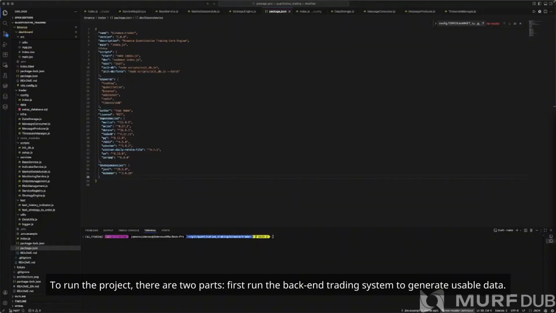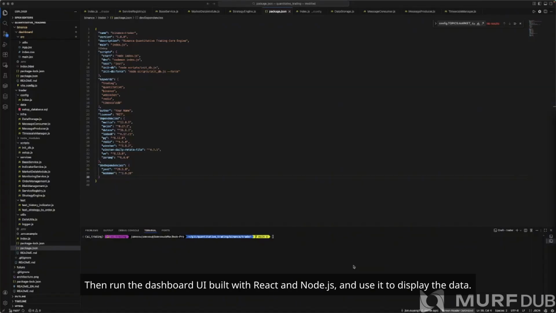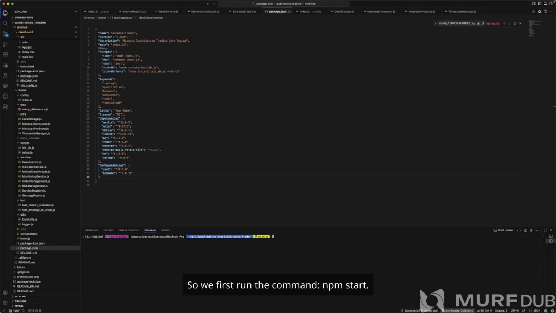To run the project, there are two parts. First, run the back-end trading system to generate usable data. Then run the dashboard UI built with React and Node.js and use it to display the data. So we first run the command npm start.